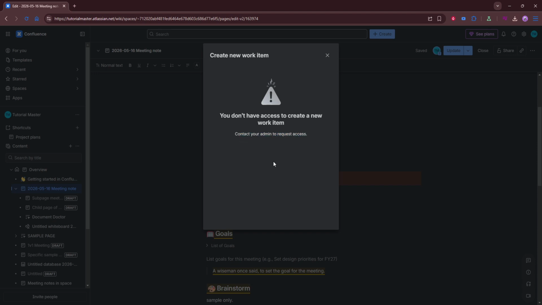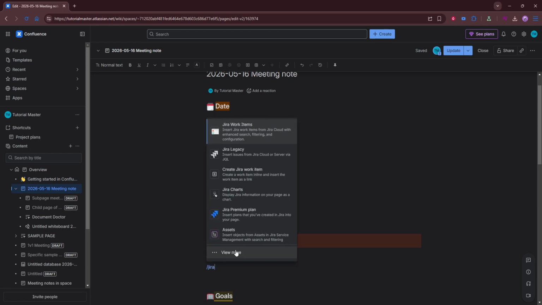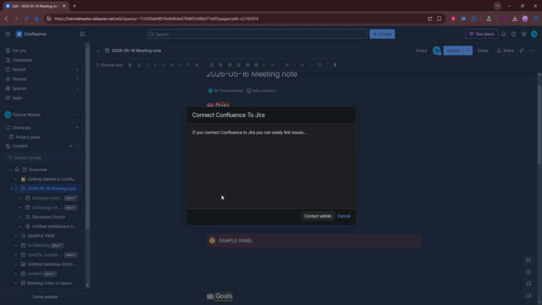Next, select the Jira issue, project, or filter you want to display. A single issue is perfect for highlighting a critical task. A project view gives a broader snapshot of what's happening across a team. A filter keeps a living list aligned to criteria you care about. In most cases, you can fine-tune which fields show and how the list is sorted, so the information remains clean and scannable.